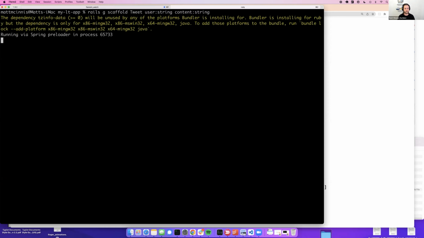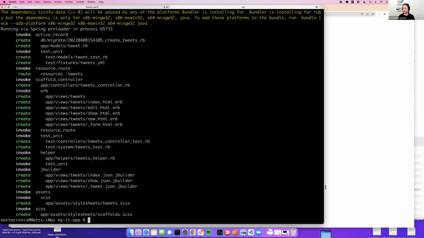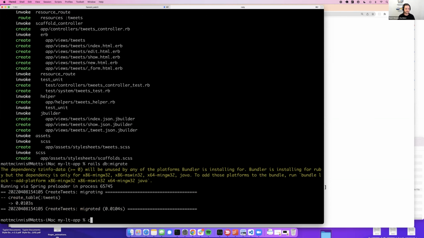Now let's spin up a model. We're going to say rails generate scaffold for a model that I'm going to call a tweet. And that tweet is going to have a user that's a string, and it's going to have some content that's a string as well. And let's run it. Cool, so we get a bunch of things from Rails, the usual Rails scaffold things, so I'm not going to go too far into them. But I do need to migrate my database to add this new database table that Rails is going to do for me. Excellent, and then I am going to jump into VS Code here.